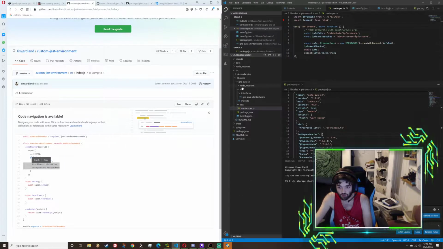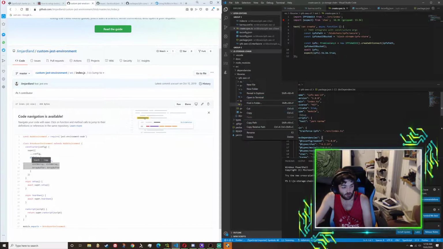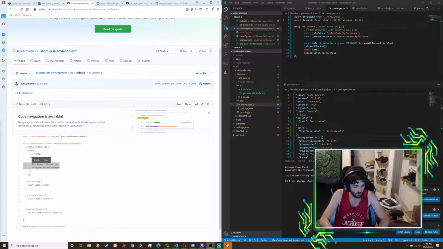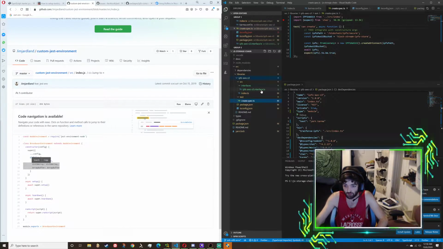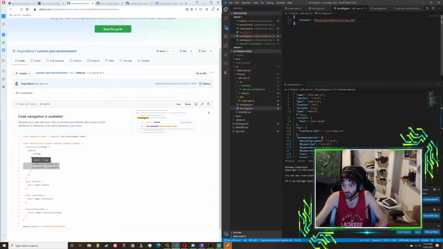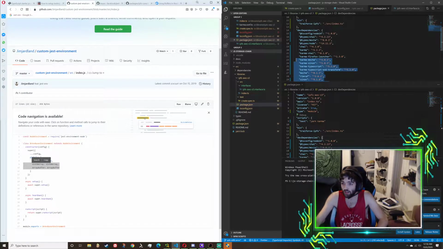I need to delete my node modules. Done. Bingo bango. So we're back to a fairly clean starting place. The right kind of TypeScript configuration. Too many dev dependencies.